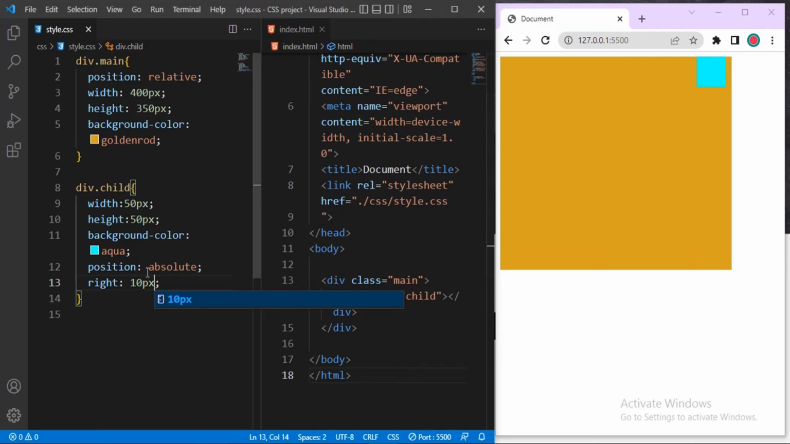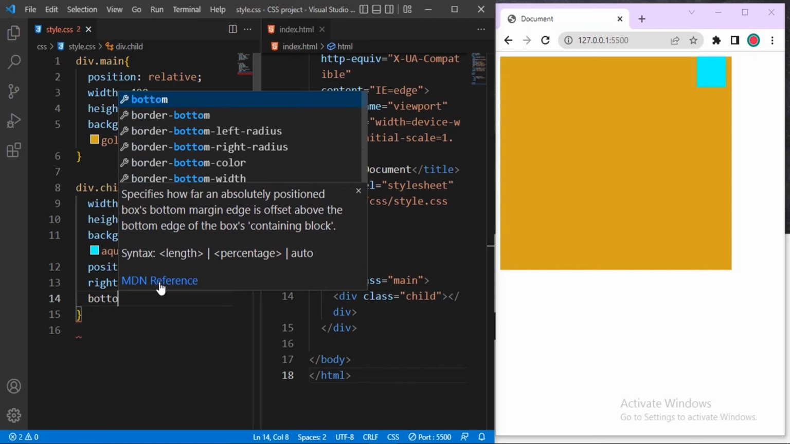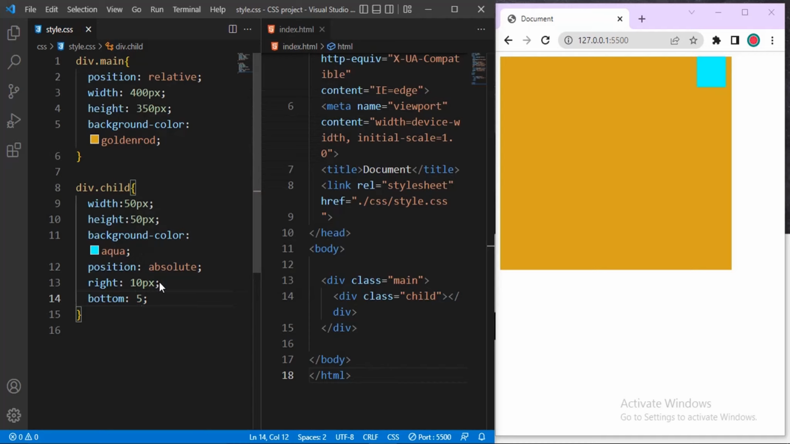So let me do that. To do that, I'll come inside our child element, inside our child class. I want to bring it down, so I'll use bottom. Inside the bottom, let me say 5 pixels, so it will move down very fast. 5 pixels, it will move down.